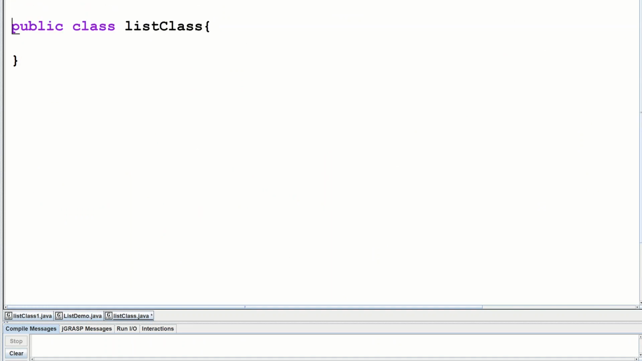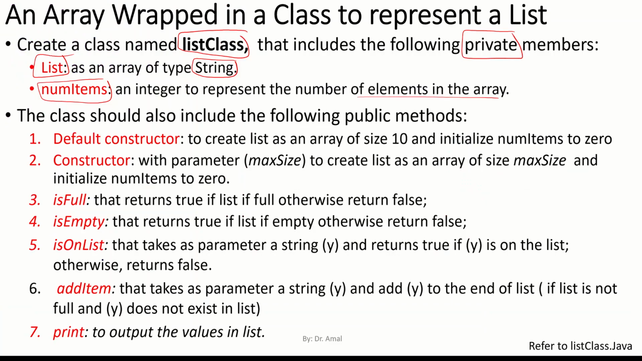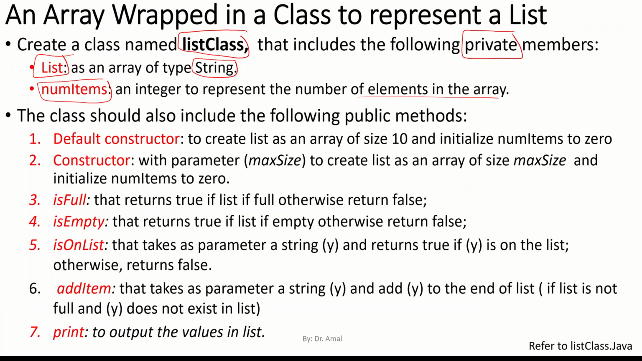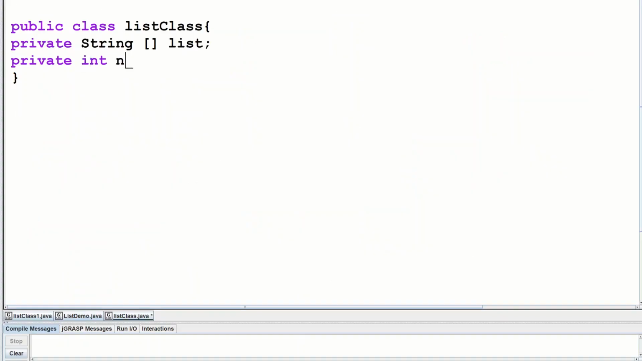So here I have public class, list class. I should have 2 private members. So I should have private keyword. The first one, as it was mentioned, I should have list as an array of a string. So it means I should have the data type as string. We should have a bracket, and the name of the array is list. And the second thing, I should have, according to the question, number of items as an integer to represent how many elements in the array. So I will have here integer number of items.